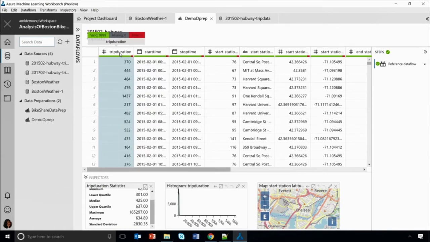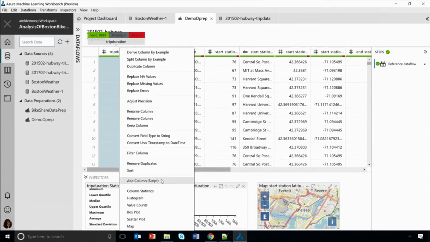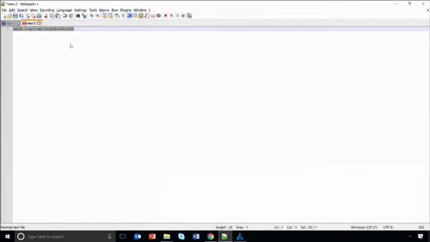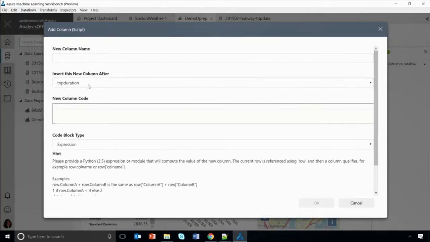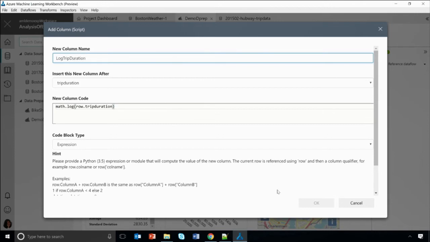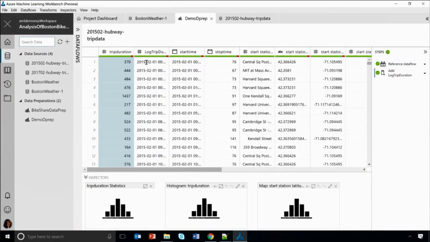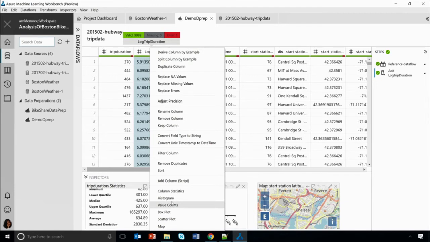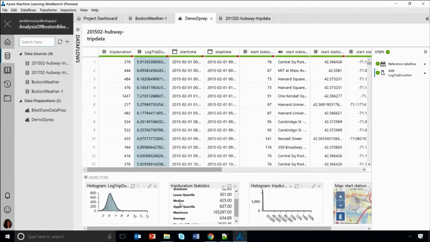So what I do is I add a column script. Again, I use my famous notepad as a cheat sheet and bring in what I want to do, which is basically just a log function. I give it a name, which is log trip duration. And bingo, I am done. I can then look at this new column, and I can do a quick histogram on it to check if it looks reasonable.